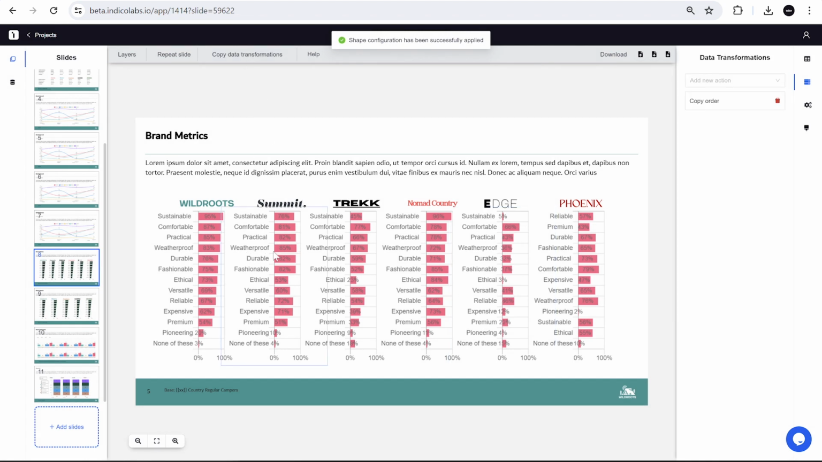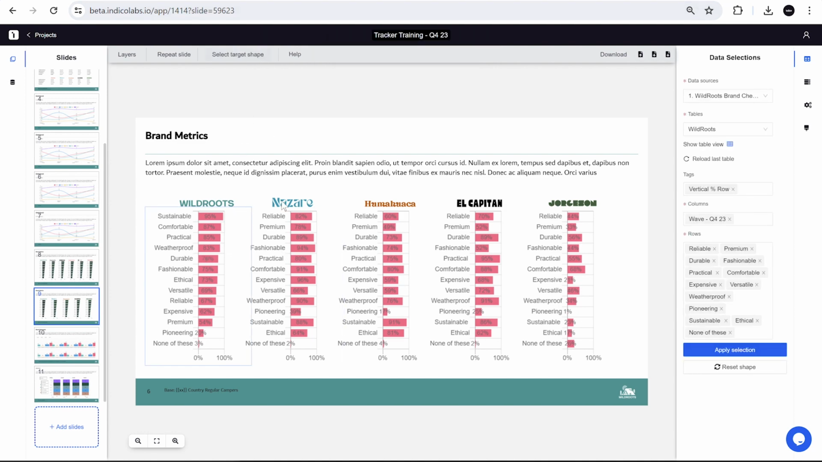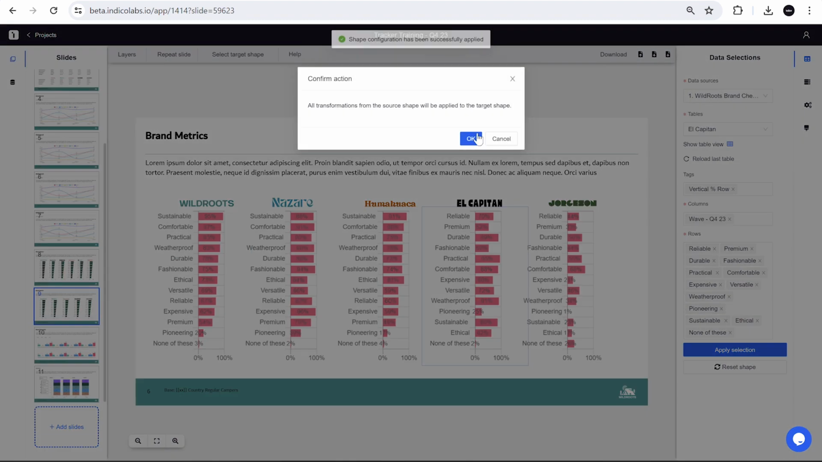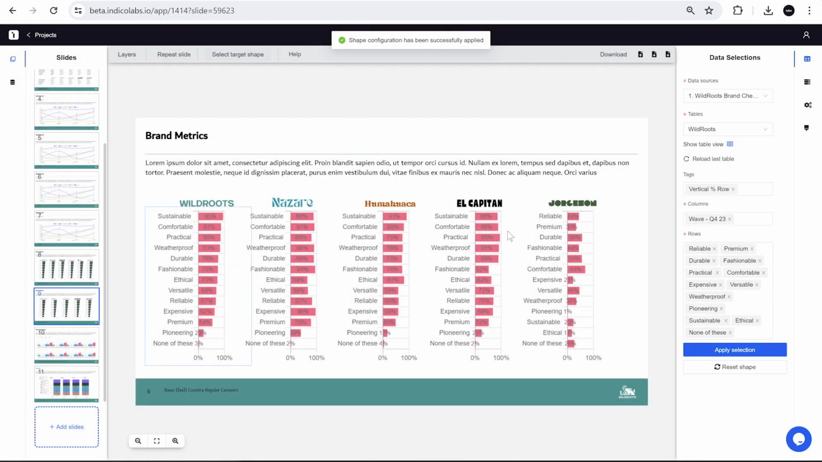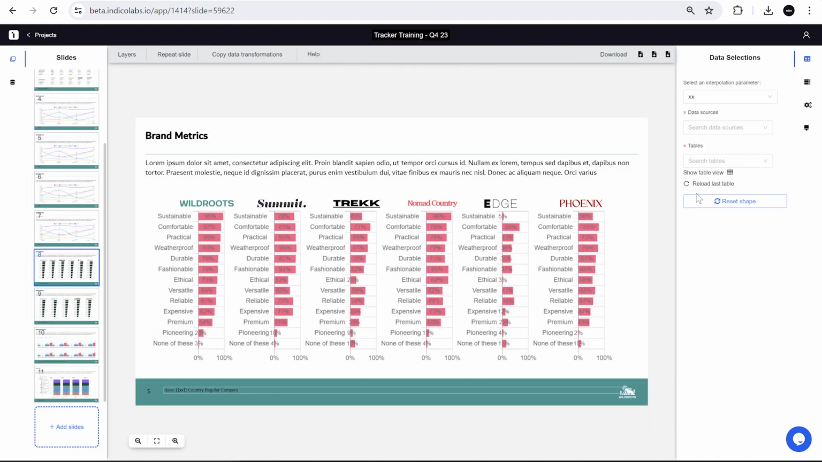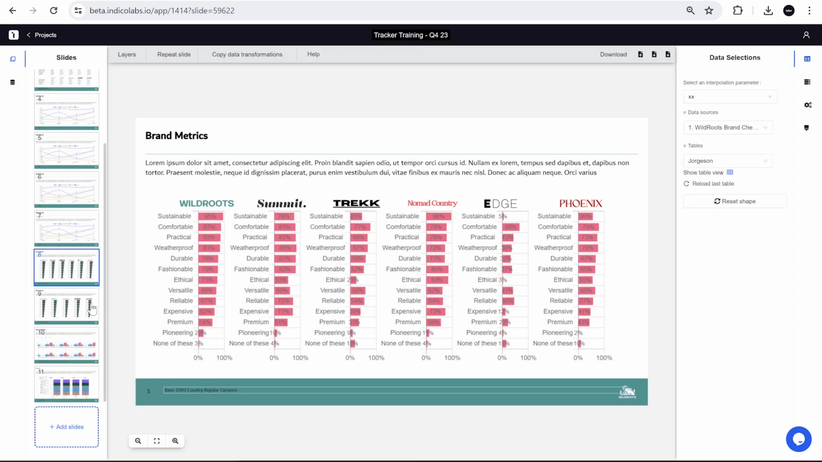You have to make sure that you have the shape selected that you want to copy from, and then you select the shape that you want to apply that to. And you can do that across slides. So I've just copied the order of Summit again, and I can apply that to this new chart on Wild Roots. And I'm going to do the base sizes as well. So just reload the last table and select 103.